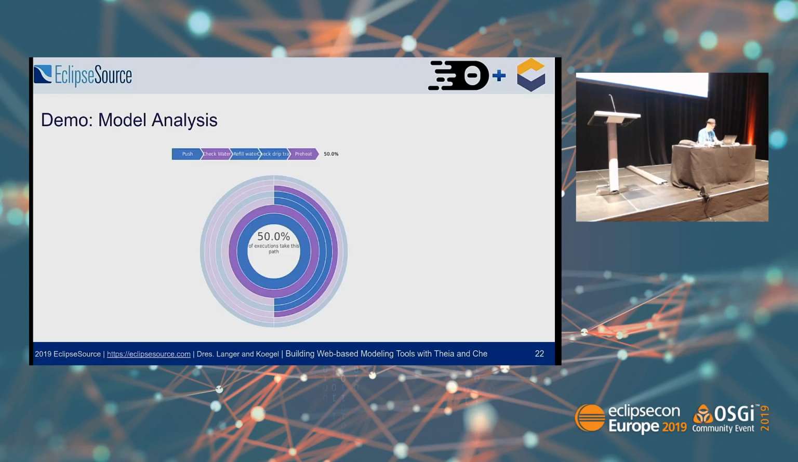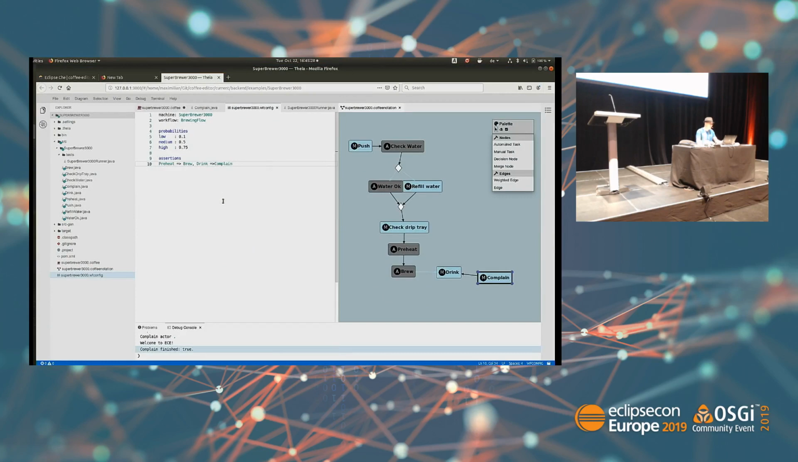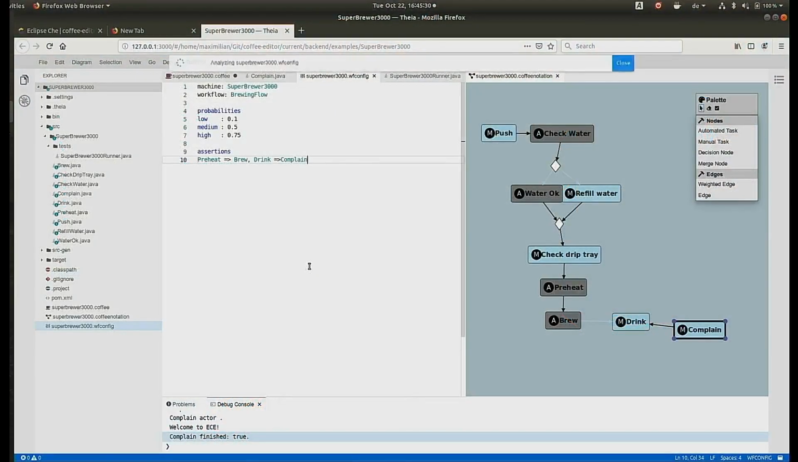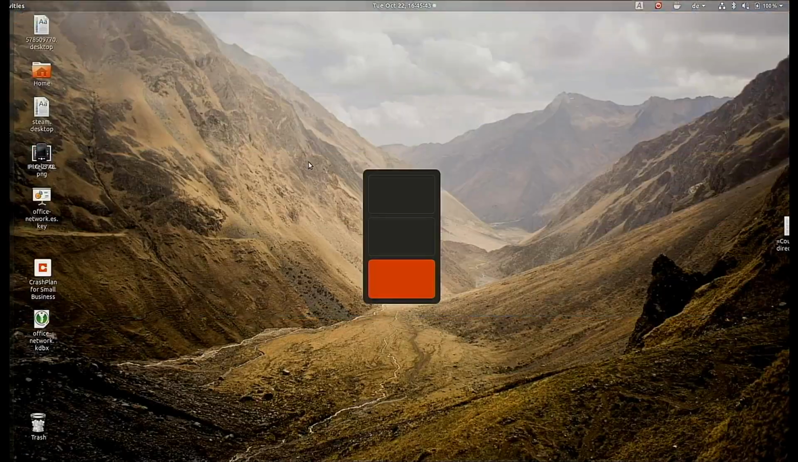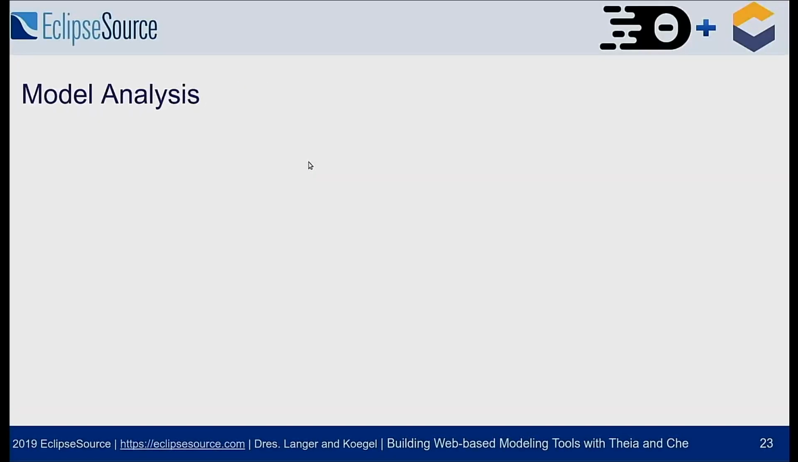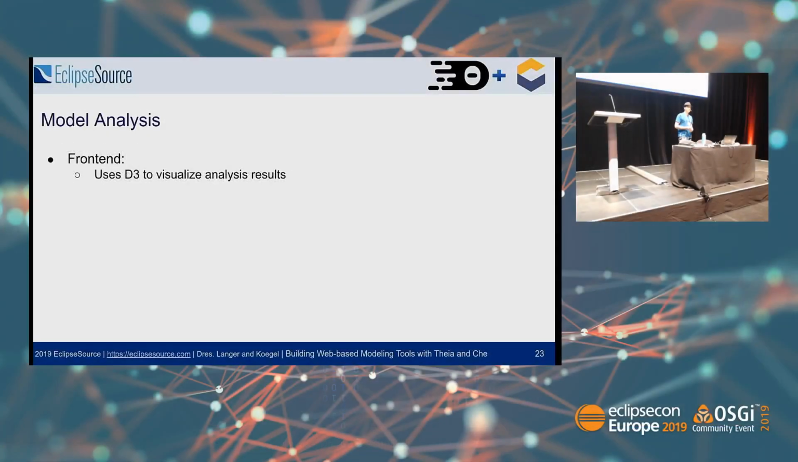Analysis, I promised that earlier. So you can run an analysis from this editor, and you get this D3-based visualization of an analysis of the potential execution paths and their probability. This component has been done in the front end with D3, which is a really neat visualization library for JavaScript. And in the back end, we need to fetch the data from the model server, and then we need to crunch the numbers on that to come up with this analysis result.